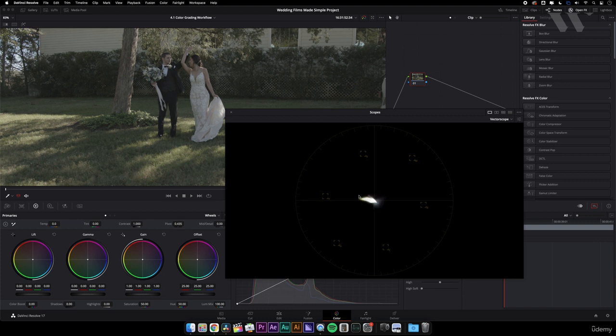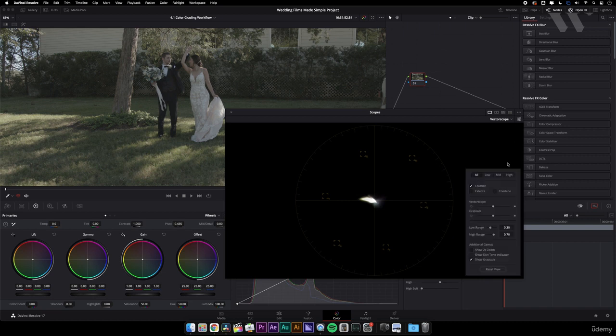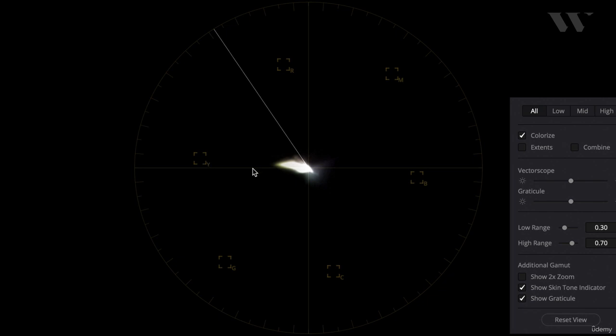It's also great for skin tones. What you can do is come in here and turn on your skin tone indicator. As you can see, it's in between red and yellow. This is the region of the universal skin color. Now, some skin leans on the yellow side, some skin leans on the red side, but overall, this is a great gauge to know when you're fixing your image for skin tones.